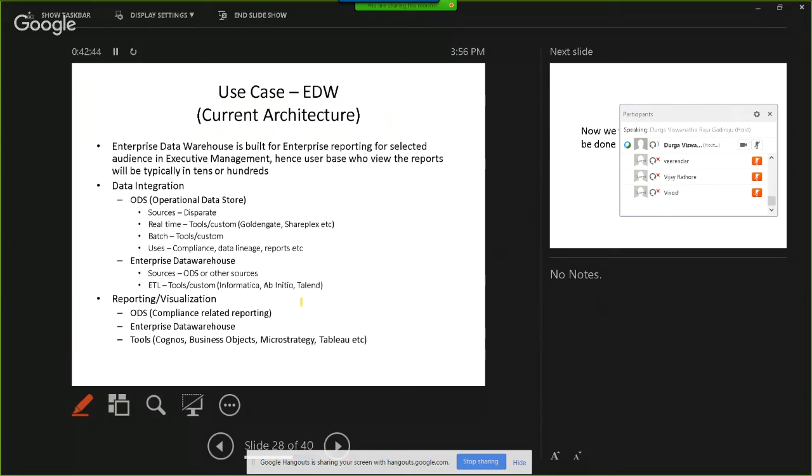Enterprise data warehouse, typically the source is ODS. Sometimes we will get data directly from the sources. And then we use ETL tools such as Informatica, Ab Initio, Talend, etc. And for reporting or visualization, typically we do compliance related reporting out of ODS. And then actual enterprise reports from the enterprise data warehouse, we use tools like Cognos, Business Objects, MicroStrategy, Tableau, etc.